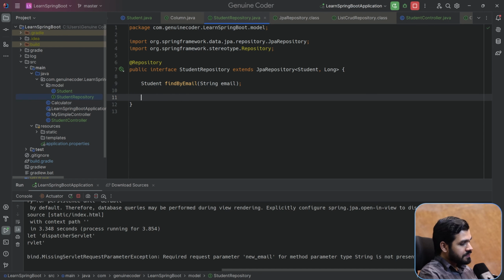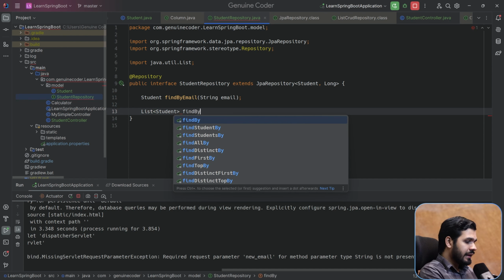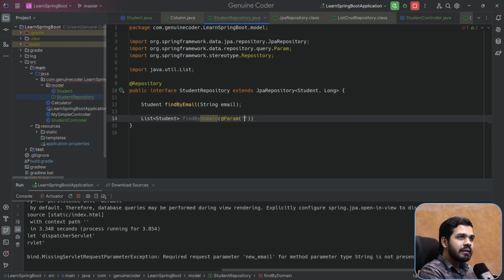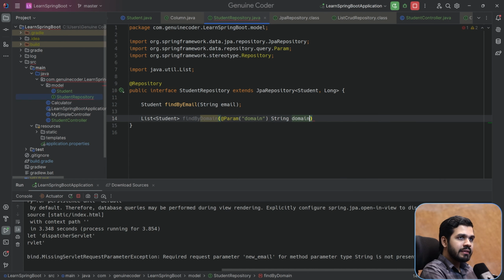To do this, we need to write a function like this. There is going to be a list of students, obviously, right? Because when we use a specific domain, there will be more than one student that matches that domain. So list of students, find by, then let me use another thing called domain, right? So find by domain, then I will use a parameter, and I will give it as String domain. This will make sense in a moment.